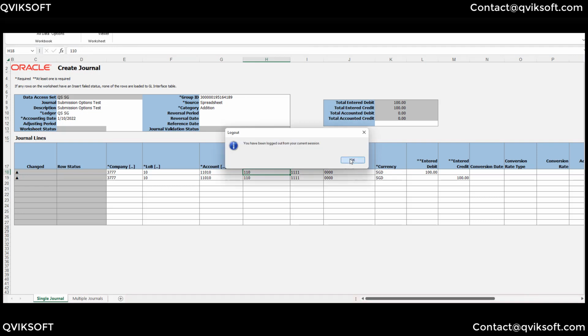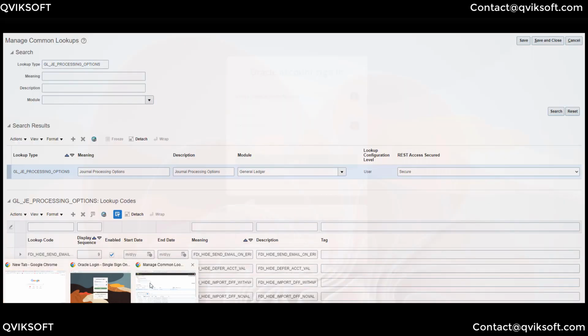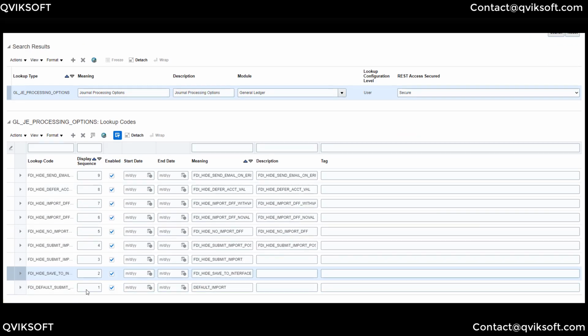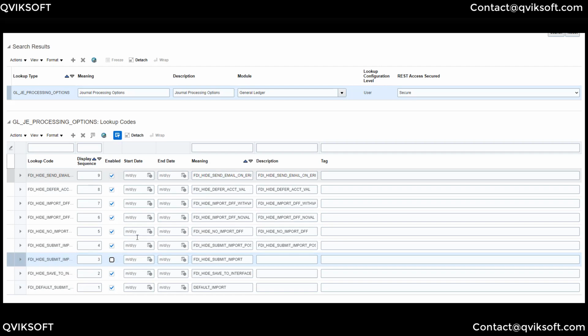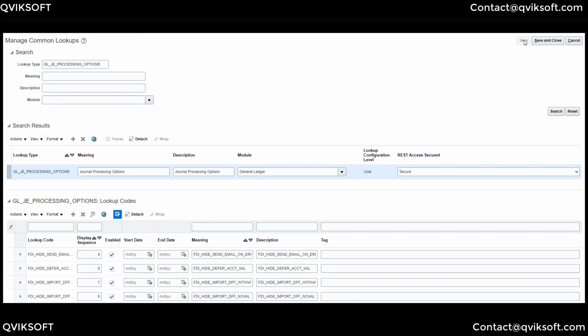Okay, so I have logged out now. Let me go back to my options first again. Yeah, so this was for defaulting. All these are for hiding, and if hiding is enabled, that means everything should be hidden. So if I want default import, I should unhide import. That means it will default import and everything else will not be seen. I will save it.